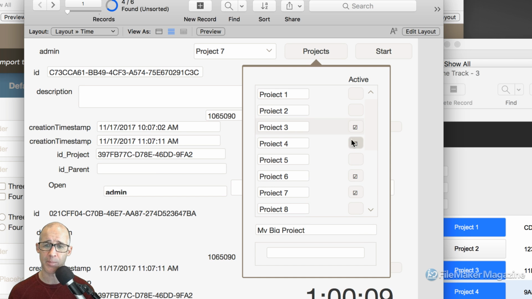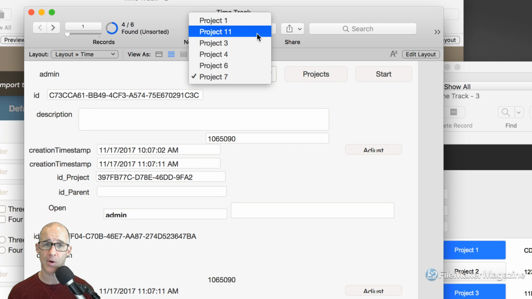It looks like I got a little messed up because of my theme and my nice little effect that I had. We'll have to fix that. But let's make those projects active and make sure that they show up for me.